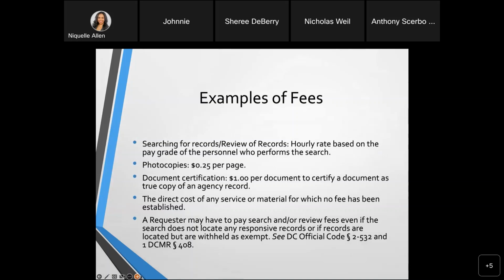Examples of fees: searching for records and reviews of records, again at an hourly rate based on the pay grade of the personnel who performs the search. Photocopies, 25 cents per page. Document certification, $1 per document to certify a document as being a true copy of an agency record. And again, the direct cost of any service or material for which no fee has been established. A requester may have to pay search and/or review fees, even if the search does not locate any responsive records, or if the records are located but are withheld as exempt.